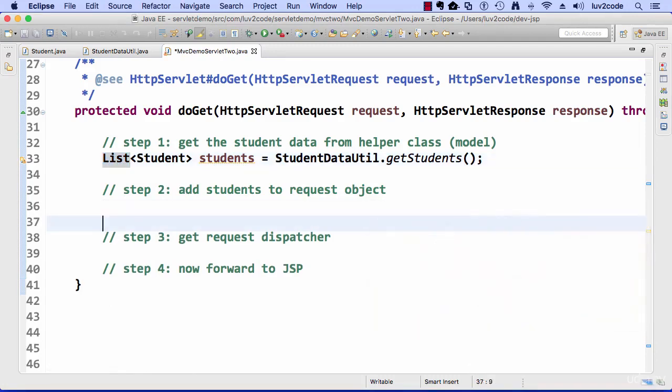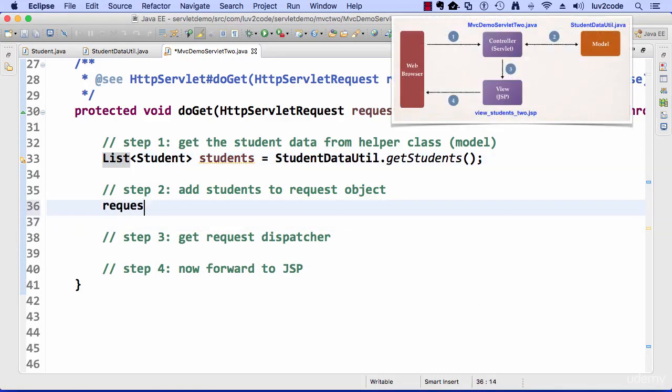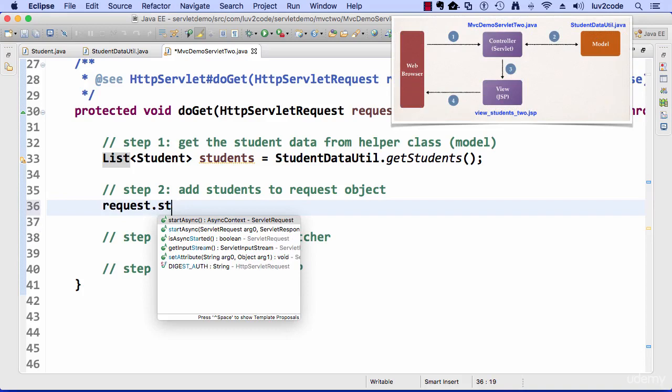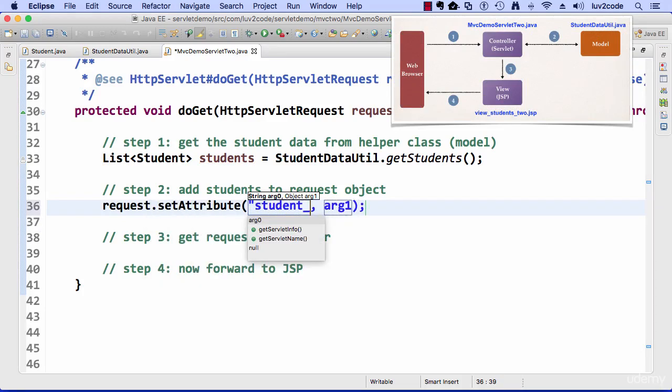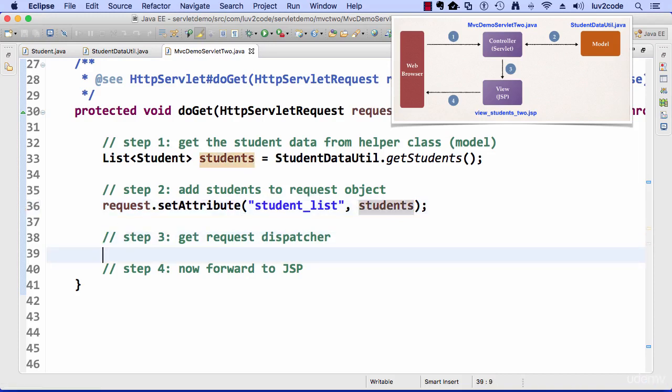All right, so now I need to add the students to the request object. So I simply set an attribute. So I say request.setAttribute, and I give the name. So I'll call it student_list. That's the name. And then I give a reference to the object from the previous line, students. So I give the name, comma, the object.